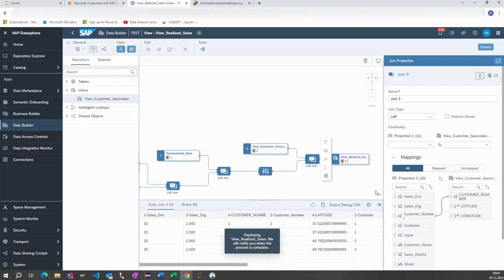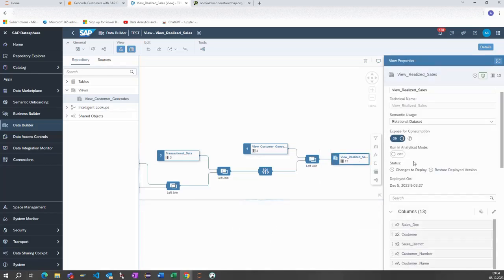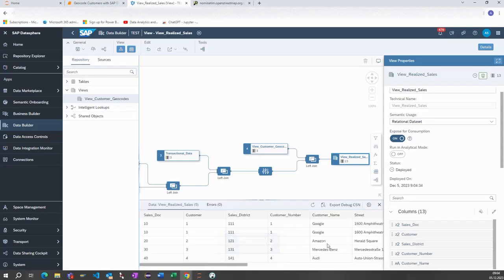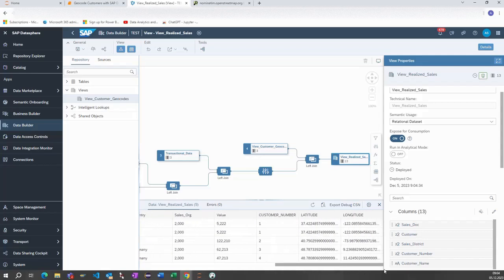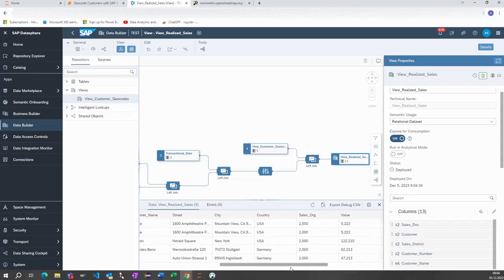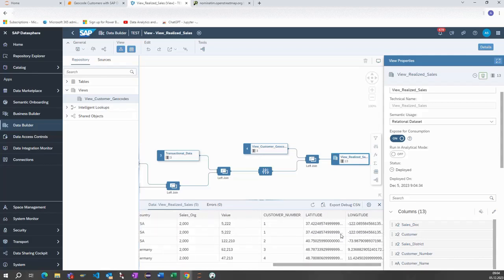Please be careful with the cardinality. You could get double values, or some data values might not appear, if you set this up in a wrong way. Okay, now we have the 4 customers with all the geocode information available. Great. Now we can start working with it while creating an SAC story on top of it, and of course show them on the map.